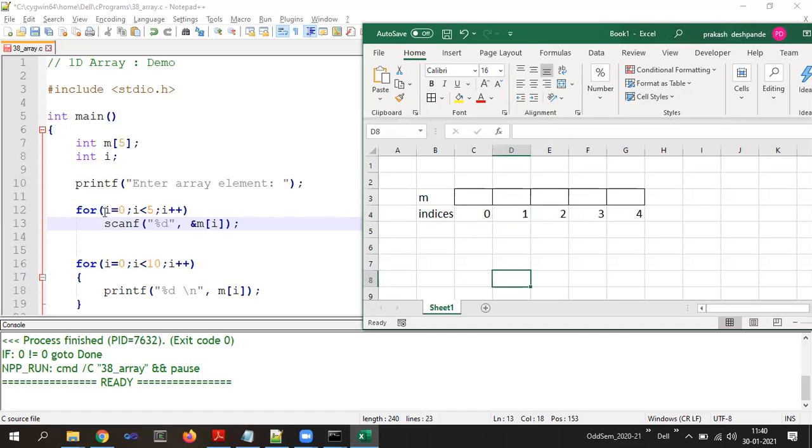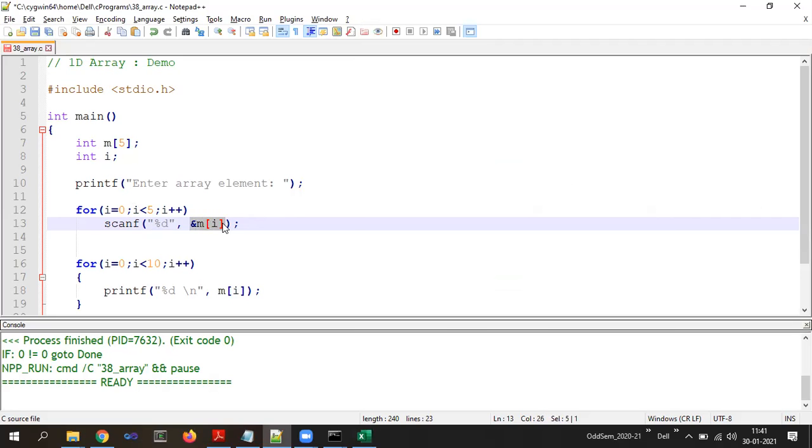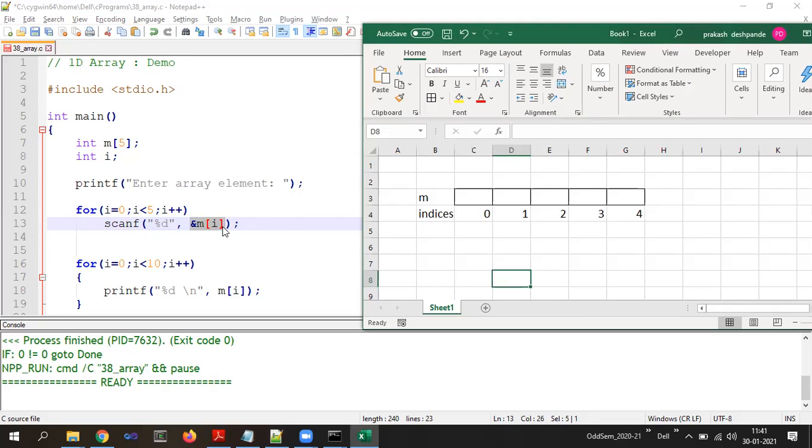Okay, now I is 0. When I is 0, I less than 5. Condition is true. Since condition is true, next it will enter into the for loop. There is a scanf statement. What this scanf does is read a value, that is ampersand M of I. Now M of I means what? I is 0, M of I means this position. In this particular position, whatever number I type in is going to be stored. Suppose I enter marks as 90, that 90 is going to be stored here, M of 0.